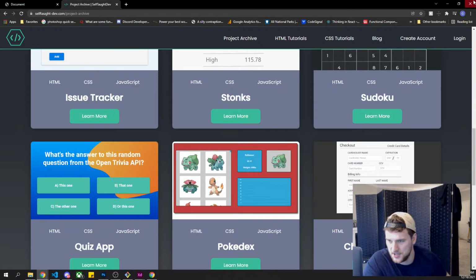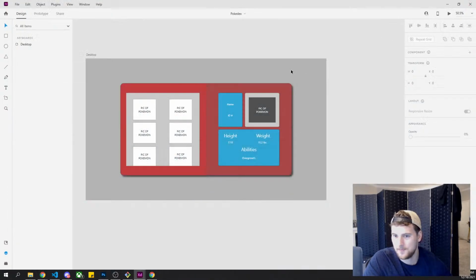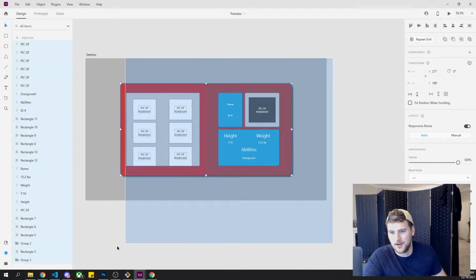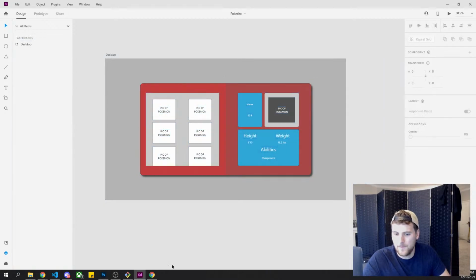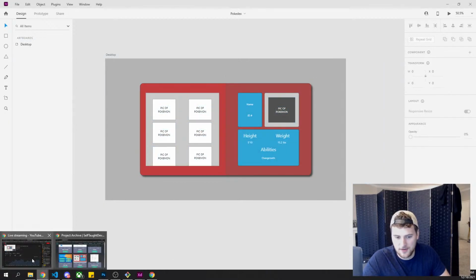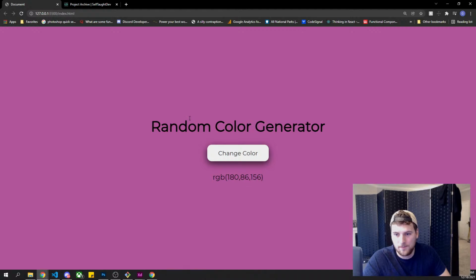Oh, I just didn't match the mock-up exactly. Yeah, this design is, like, cringe to me. It looks like a Pokedex, but there's probably a way better way I could have implemented that design. I'm pretty much done with the color generator for this for now.